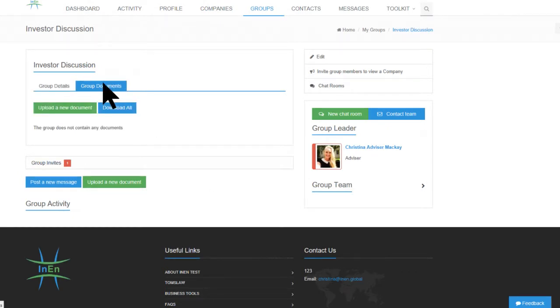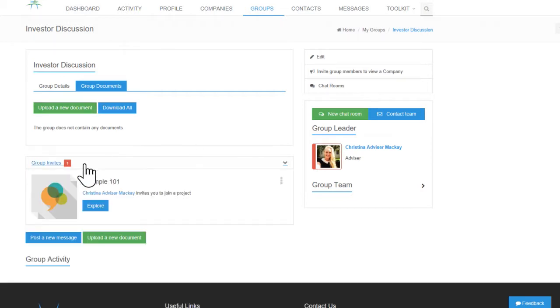You can upload documents, so it could be an interesting article or could be further information on the opportunity. You can see which company you're talking about. This is our example here. You can post messages and you can enter a chat room again, but this is private to investors, and you can see who's in the group here.